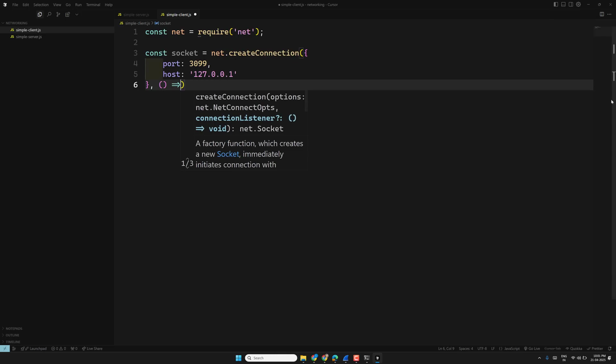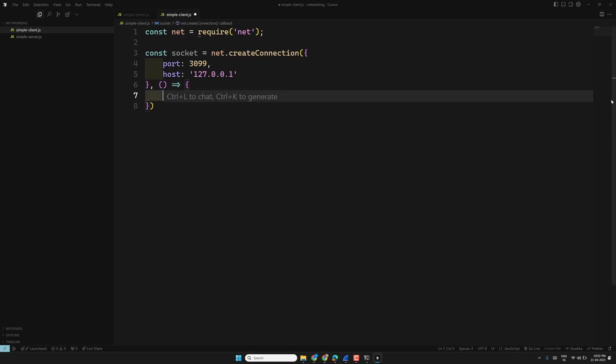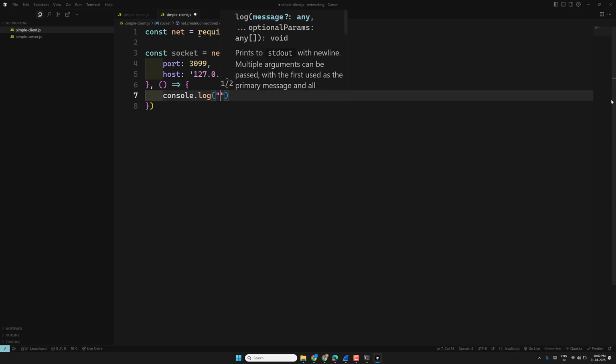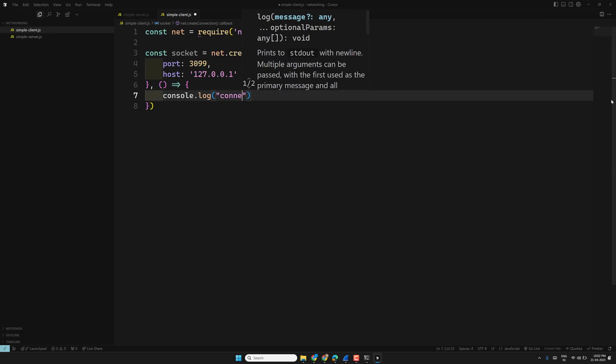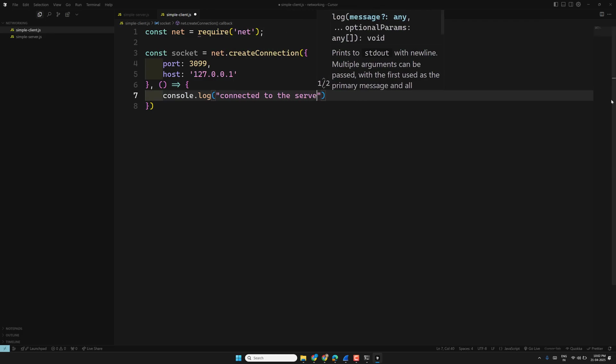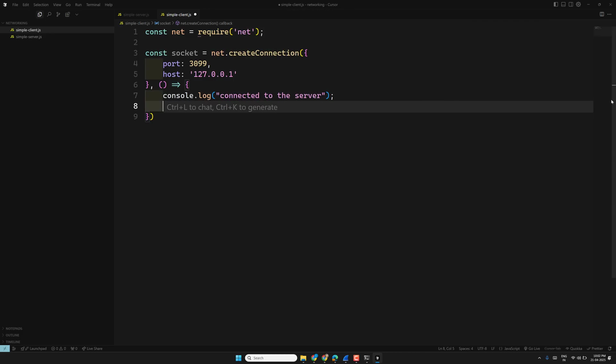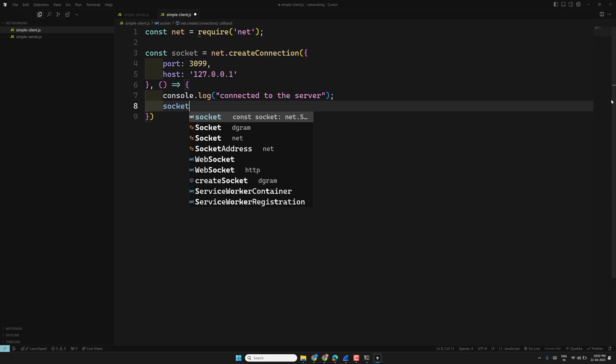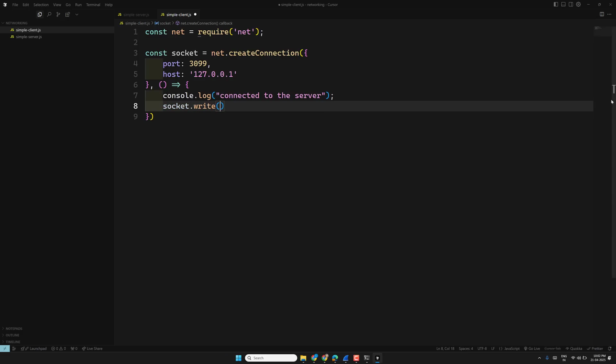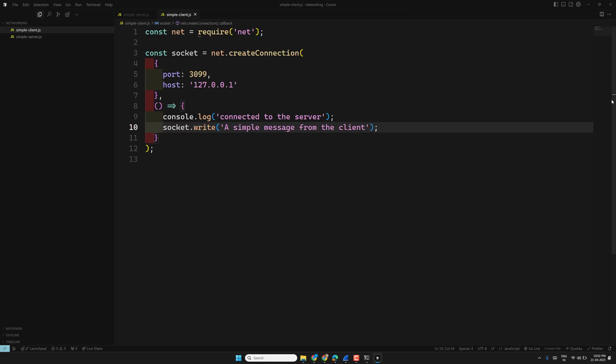That's it. Now here you will get the callback, and in this callback function you need to send the data. So here I can do console.log "connected to the server", and then write socket.write. I am writing the data, which is a simple message from the sender, or from the client. That's it. So now we have created our simple socket.